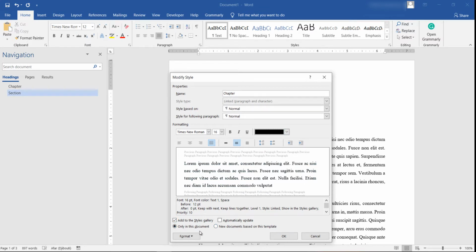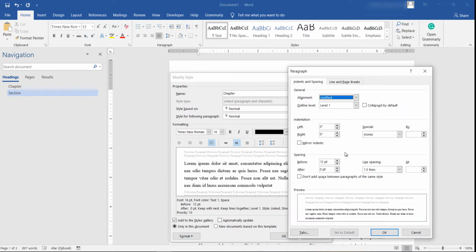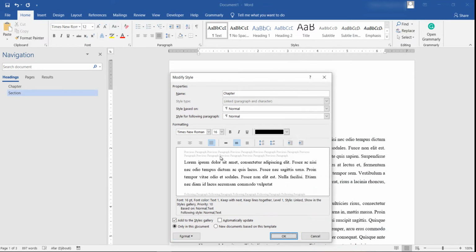And once again, from here, you can apply the changes only in this document or in any other document based on this template. So in this case, this is the default template of Word. So if I check this one, it will be applied in every new document that I create. Once again, click on Format, Paragraph. I will remove the spacing from before and adjust the after spacing to 12 points, line spacing 1.5 lines.